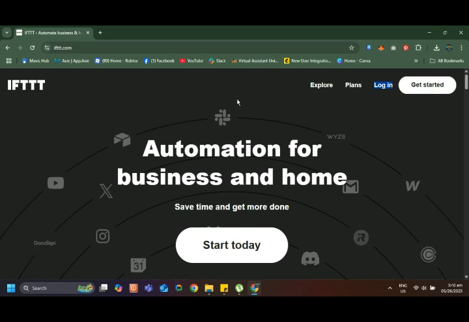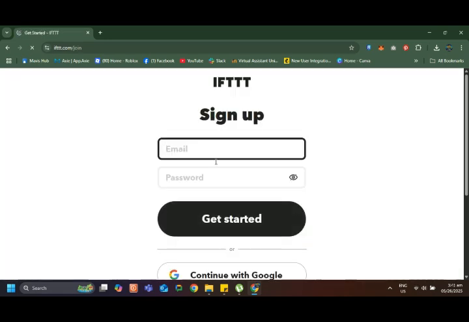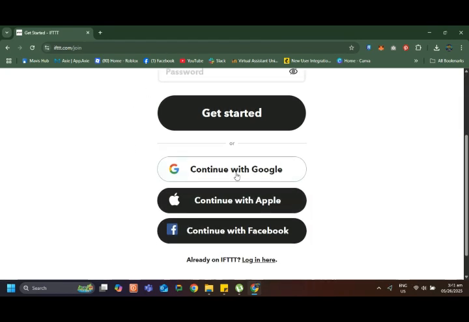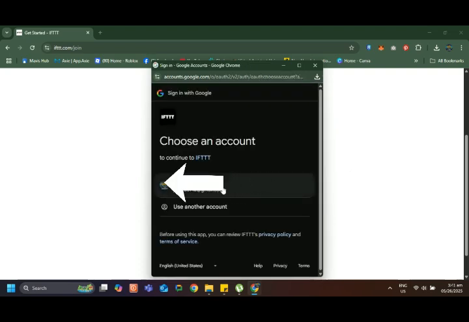Now first, let's start to create our account in IFTTT. So we're gonna be signing up using our Google or our email. Here you have other options like sign up with Google, sign up with Apple, or sign up with your Facebook. But I will be choosing sign up with Google.